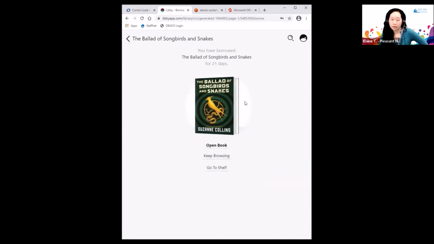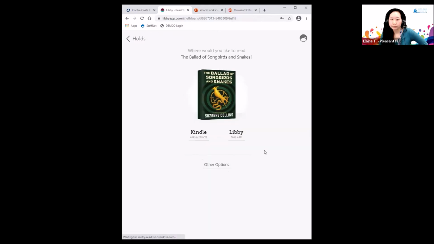And so now you have some options directly from here. You can directly open the book, you can keep browsing, or you can go to the shelf. We're going to go ahead and directly open the book here. So I'm going to hit open book. And here it's asking us how I would like to read it. I would like to read it directly in the device. If you are on a Kindle, then you can send it to the Kindle. That is a second step process. But today we are going to hit Libby, this app. So it's verifying that, yes, I want to read it in this app. So I'm going to click on Libby.